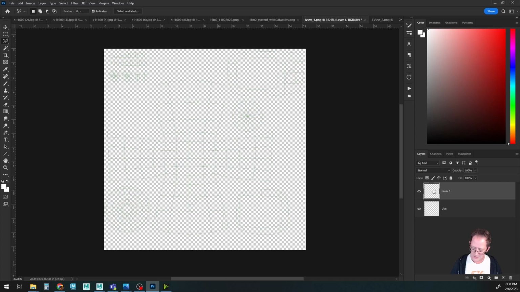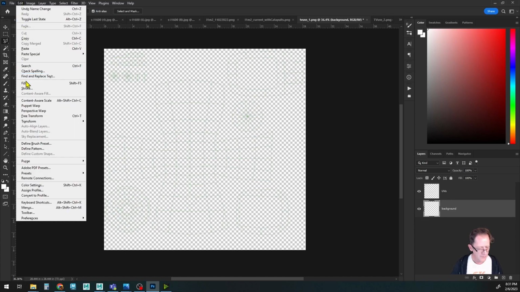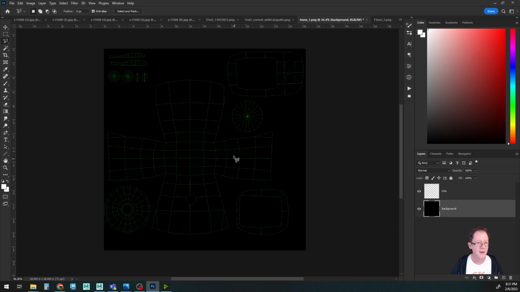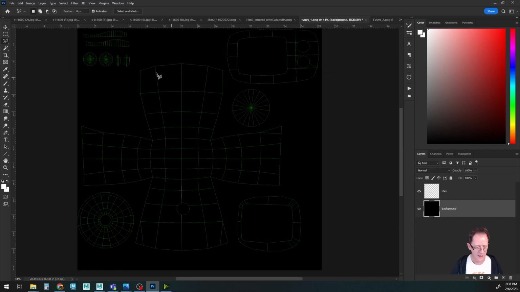So we want to move this new layer. I click and hold, I move it underneath, and I'm going to double click on that layer and say background. Then I go over to Edit or press Shift F5, and I go to Fill and make sure the contents down here is set to black, and click OK. And now we can see that we have our texture here.